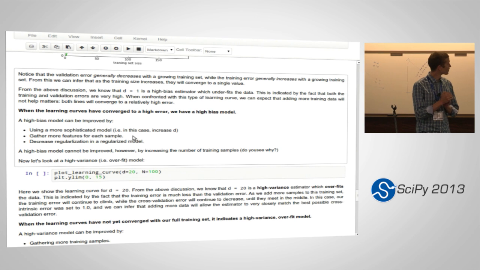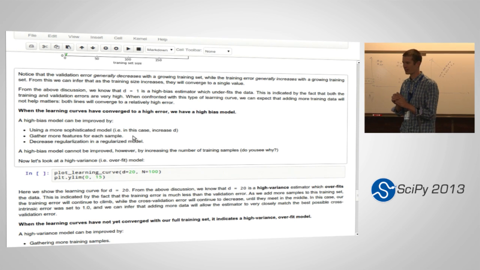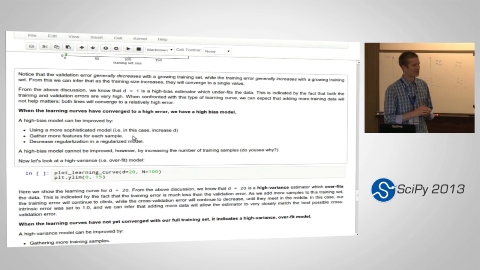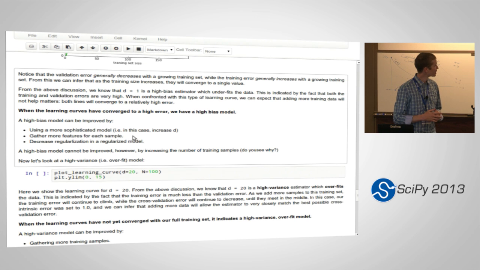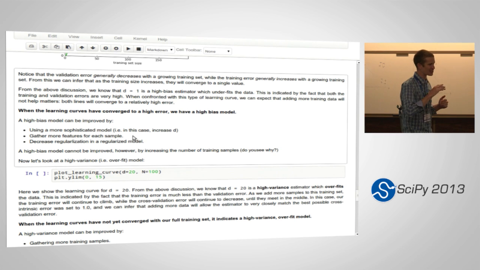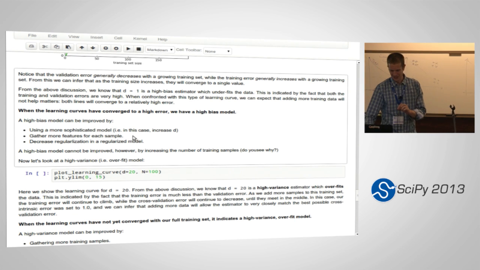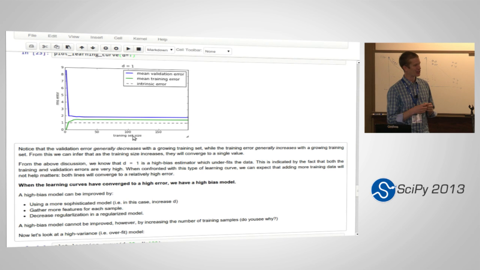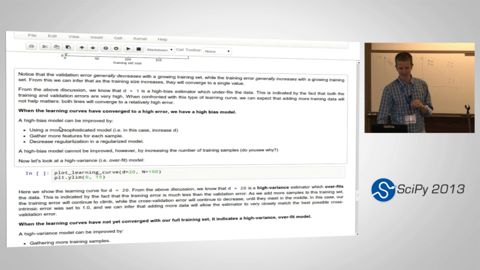And another way, if we're using a regularized model, we could decrease the regularization. This is the thing that Gaël talked about a few minutes ago: as you increase the regularization parameter, it adds bias to the model. It kind of biases you towards what you would expect it to be. So a high bias model is, once again, when you see that these things have converged, training error is near the test error, then you can do any of these things to try to improve your results.